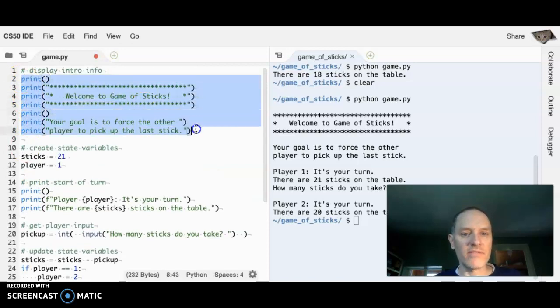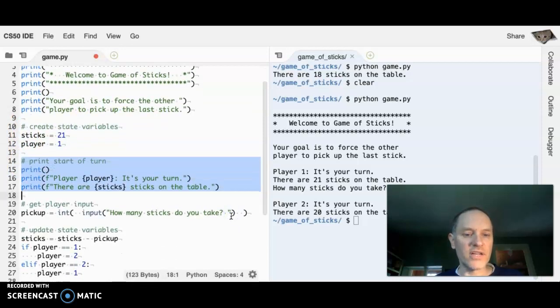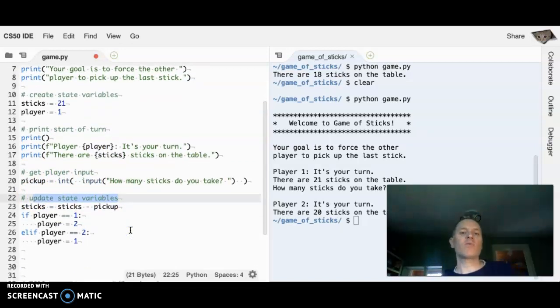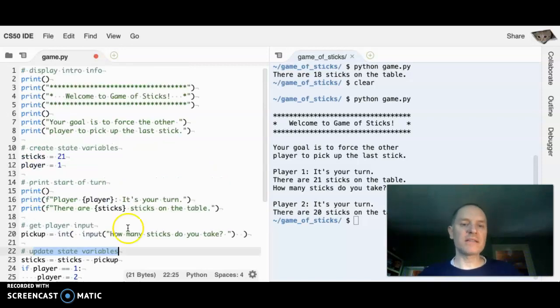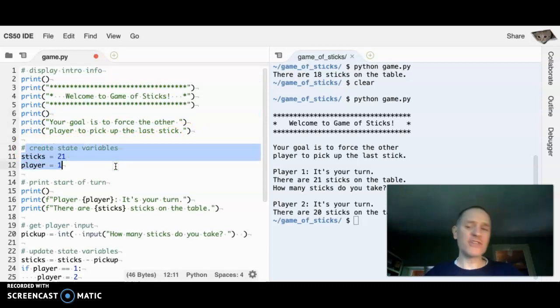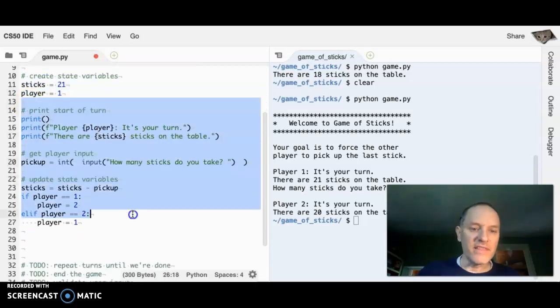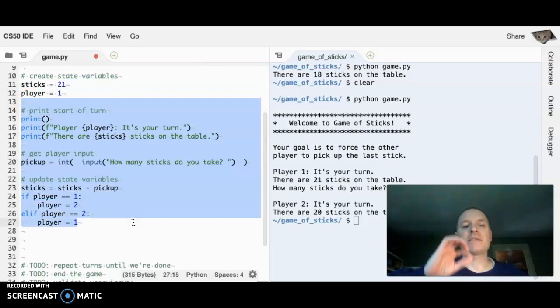Just to review, we have the intro information, we have our state variables, we have our start of turn info, get the player inputs, and then update our state variables. So what's the part of this that we want to repeat? We don't need to repeat this intro info, of course. And we should not repeat this creation of the state variables. That's just something that happens once at the start of the game. We don't want to reset sticks to 21 and reset the player to player 1 at every turn. That happens just once at the beginning of the game. These lines are the core of the turn, and that's the piece that we want to repeat every time.